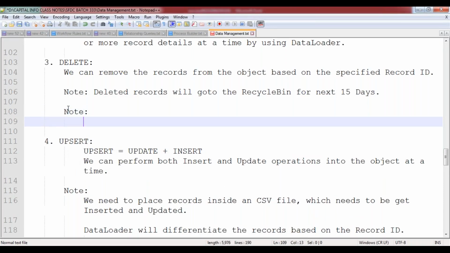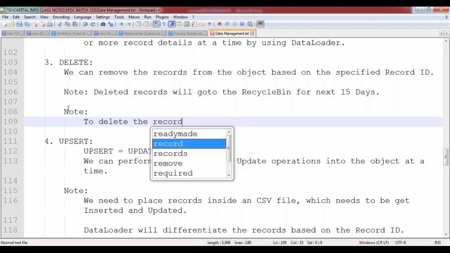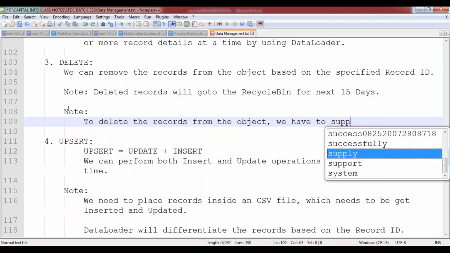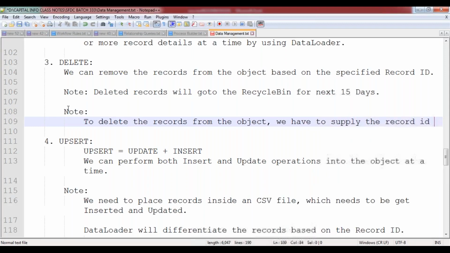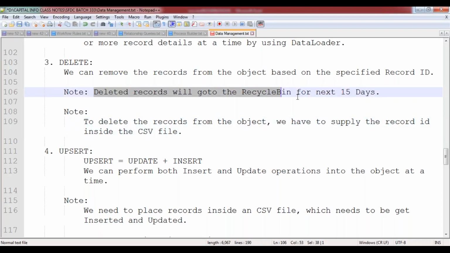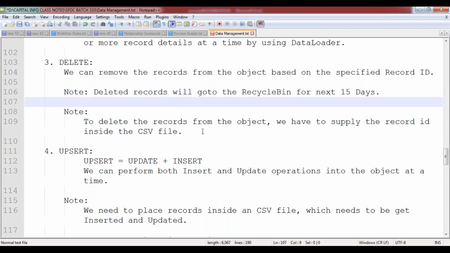So in this case, to delete the records from the object, we have to supply the record ID inside the CSV file, so that we can remove those records. I have already given that note point to you in the previous session itself. Deleted records will go to the recycle bin for the next 15 days. Then how can we remove those records from the object? Now let's see practically.